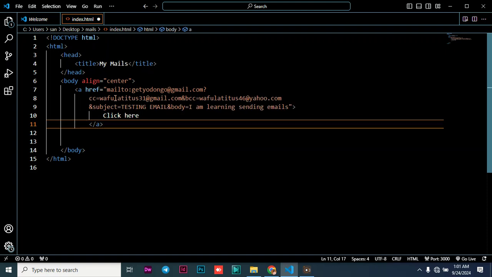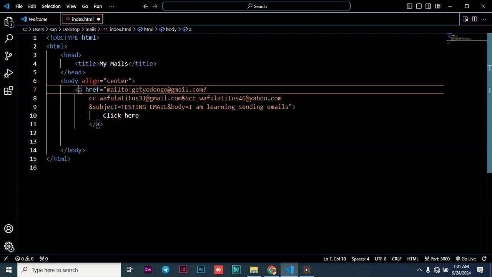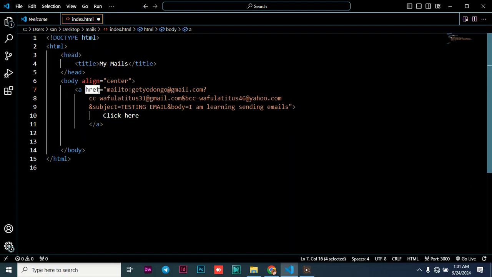Now, this code, I'm going to explain, is an opening anchor tag. Inside the anchor tag we have the href. The href gives us the source, who is the person going to receive that email. So mailto basically means this is a recipient of that email. Then we have the CC. This is the person who is going to receive the carbon copy of the email. So this is another recipient that is going to receive the carbon copy of the email.